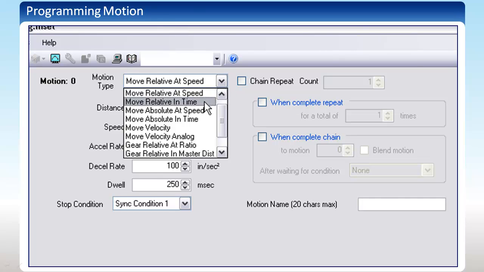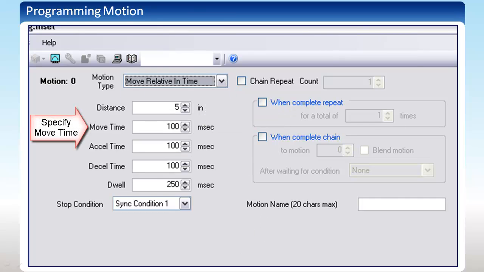If I change this to a move relative in time instead of a speed specification, I can specify how long the move should take to complete. If you specify a very short amount of time relative to the distance, you could see a fault that the program motion requires a speed outside the capability of the system.